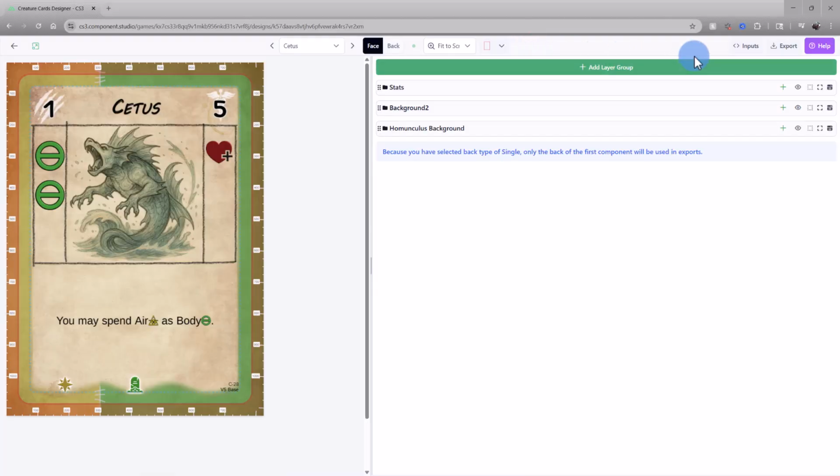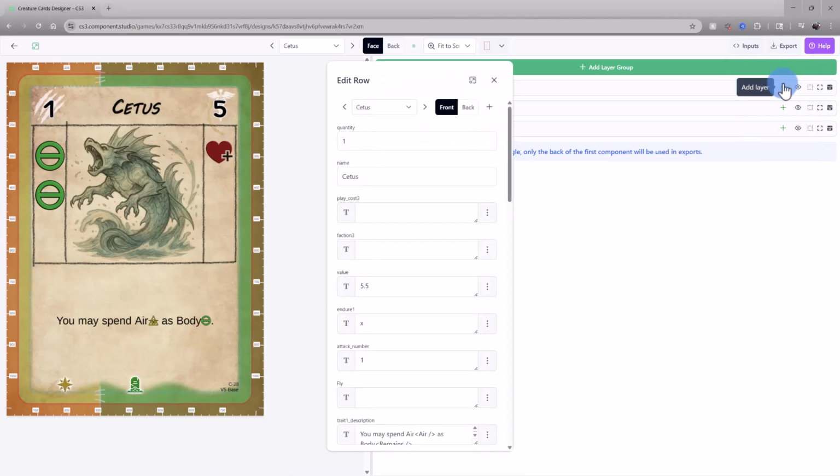On the right, you have an inputs menu with several options. You can jump to the data set in a new tab, edit the specific row that's currently showing.